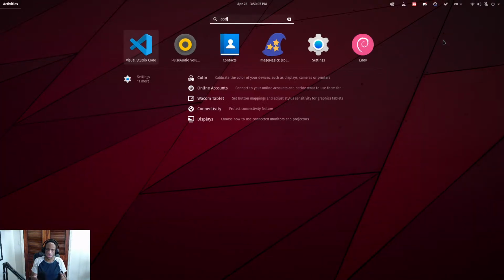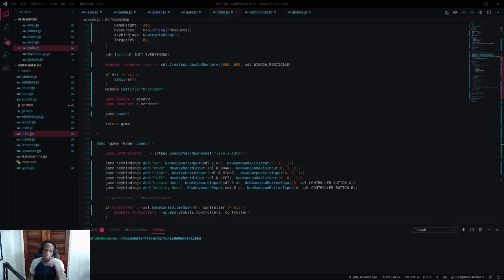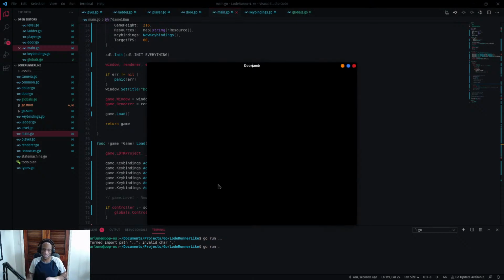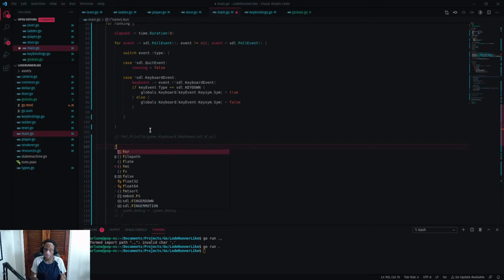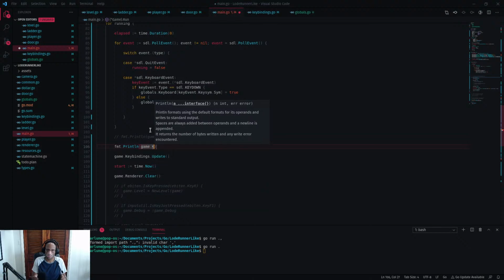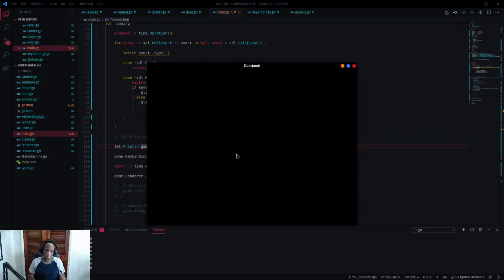Let me restart this because for some reason it's not working properly. The linting was all messed up. Yeah, give me that. Clearing. All right, I feel a little less lost in the sauce. So this is working, I believe. We can test this by trying it out. So we'll just say we want to print out keybindings, action down, right. All right. So that's working.